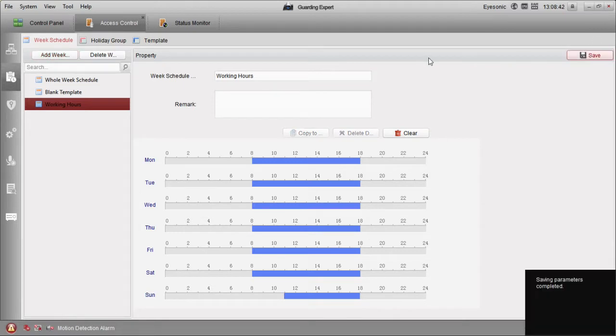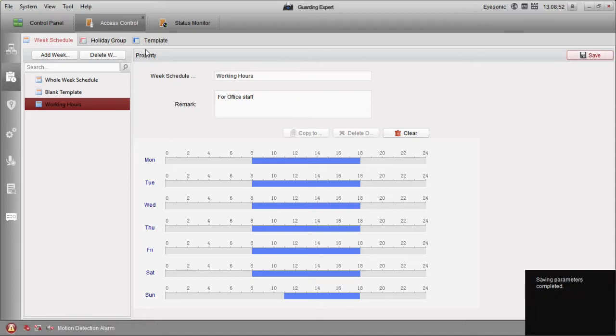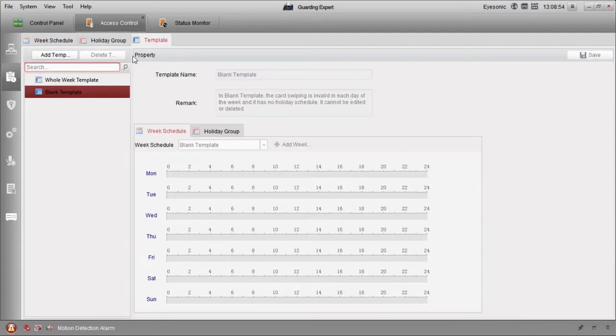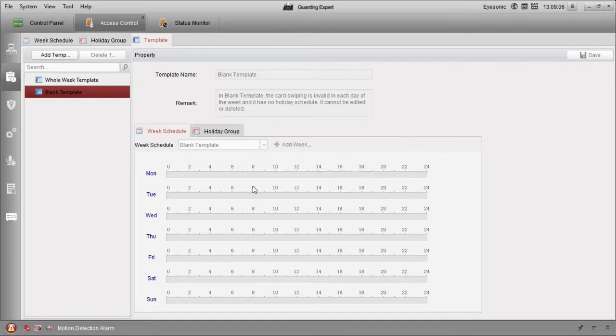Alright, so once you save that, you can also put in a remark, so this will be just a quick reminder for you to remember what that's for. Then we'll go to template. So template is sort of where you'll use different schedules for different roles. If you have two different departments, you might have the same time frame but different door access. So you create a template. We'll put working hours in here again.